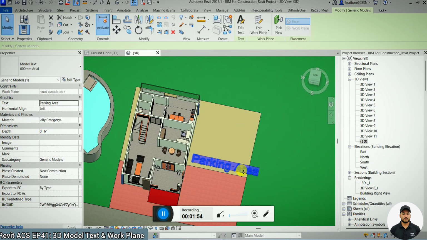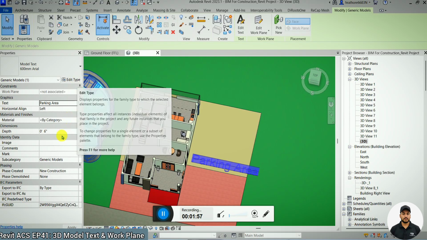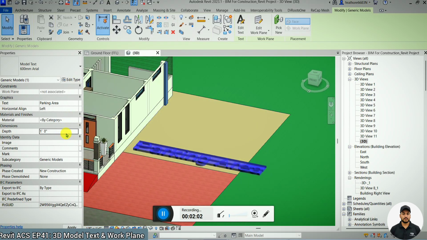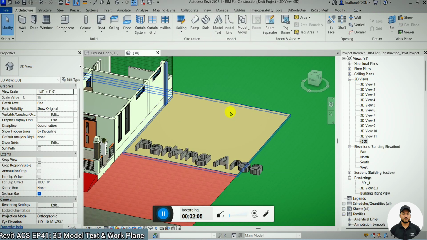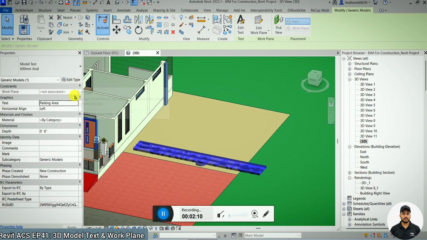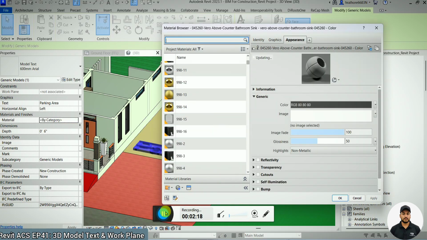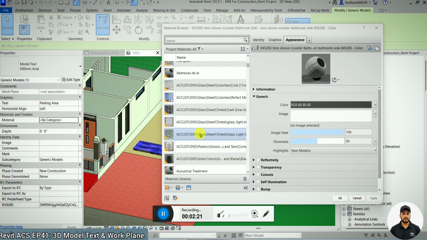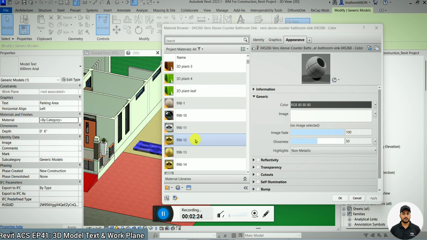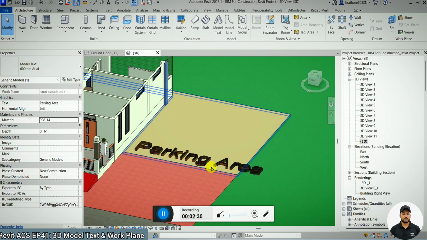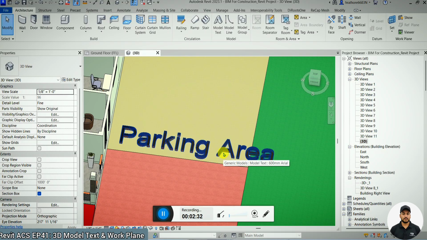Now if we want to change the parameters, like the depth of this text, you can change it from here. Let's say you want a depth of 150, then the depth of this text will be increased. If you want to reduce it, you can reduce it as per your requirement. If you want to change the material, there is also a material parameter. You can click on By Category and choose a different material from here. Let's say we choose this polished one, so now the material will be updated.